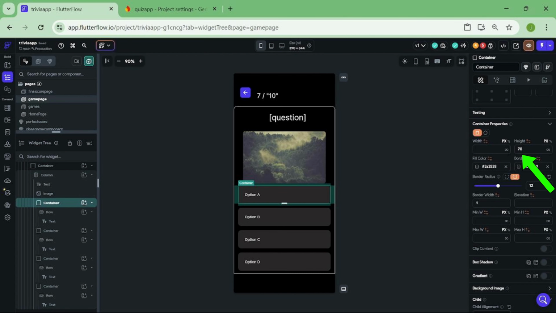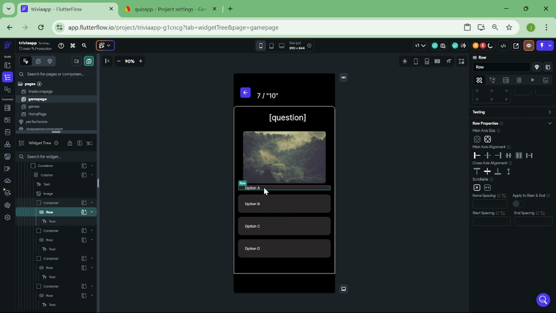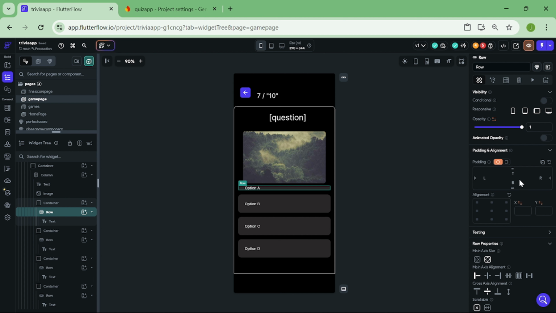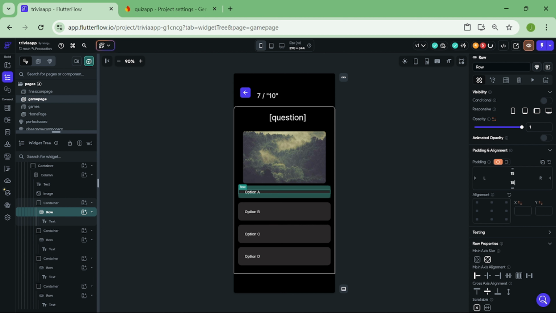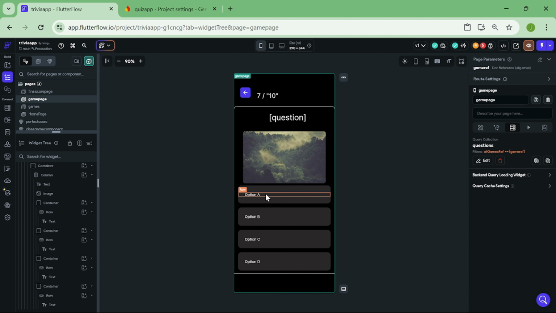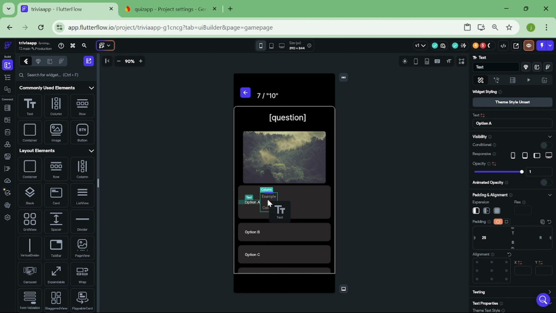So as you can see, our container has a specific height to it, and we don't want that in case our text is too long and can't fit in a container this size. So go ahead and remove the height from this. Then click on the row and add a bit of padding to it. Then inside the row we can add a column and drag the text inside of the column.